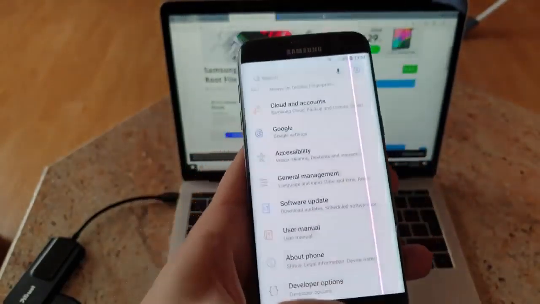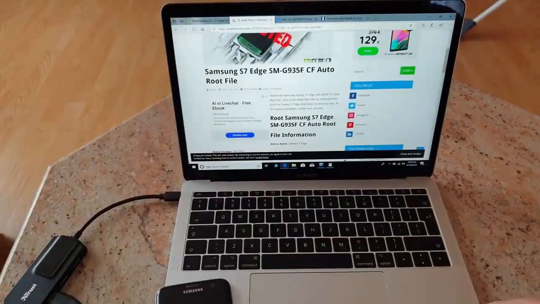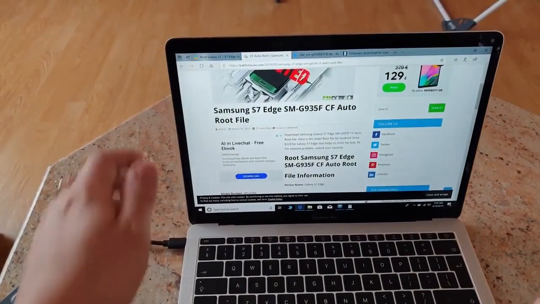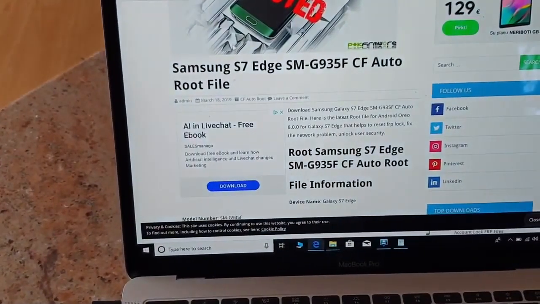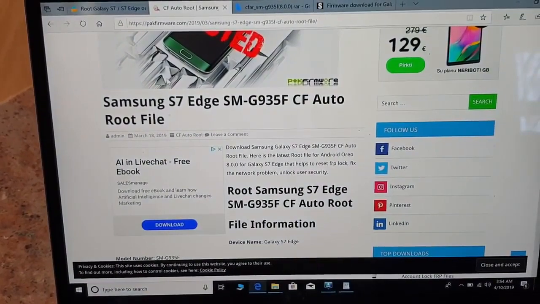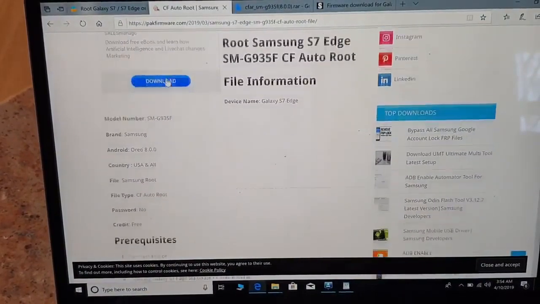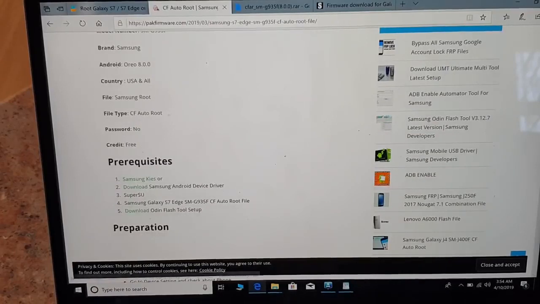So for now, that's okay. For the phone, you can put it aside. Now the most important thing to figure out is that you will have to download the latest Samsung USB driver, and make sure that the CF root you download is 8.0.0. So prerequisites is download Samsung USB driver. So make sure you download that.